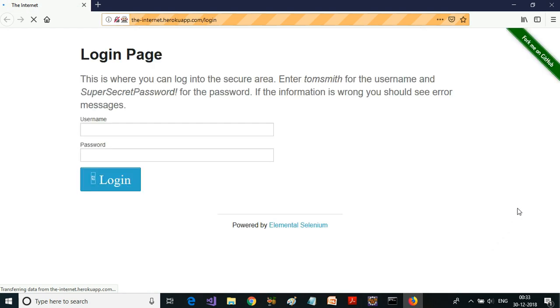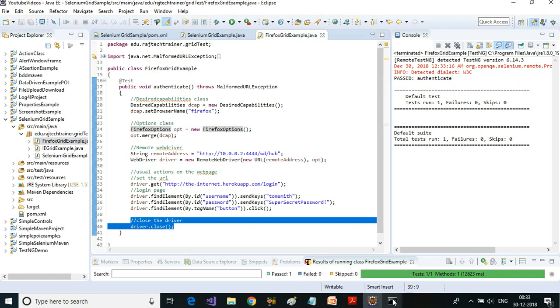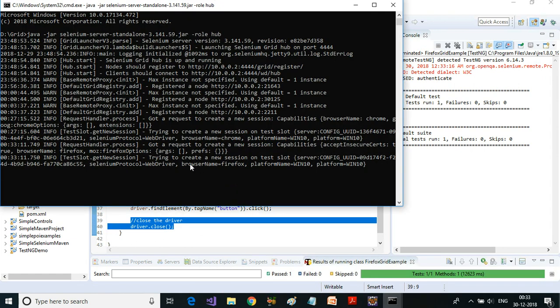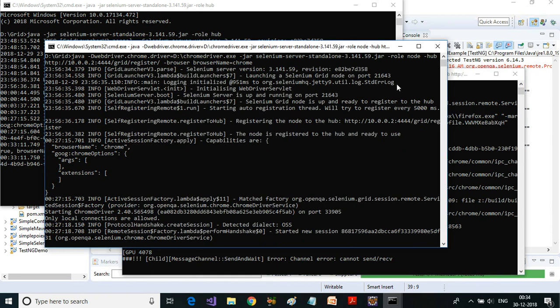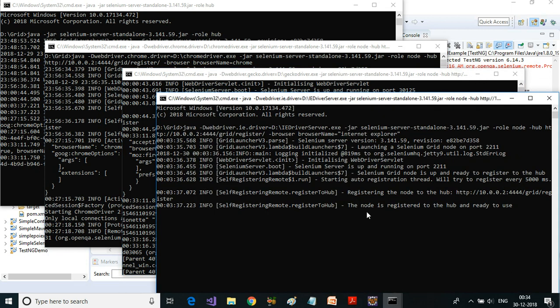As you can see, it has opened up the Firefox browser, and then it is closing it. So here also the test ran. Same way you can see it is trying to create a new session on matching node. For Chrome we don't see any activity here, but if you look at the Firefox node, it matched the factory and it started a new session and ran that particular test. If you look at IE, there is no activity in this because this is not the matching node.